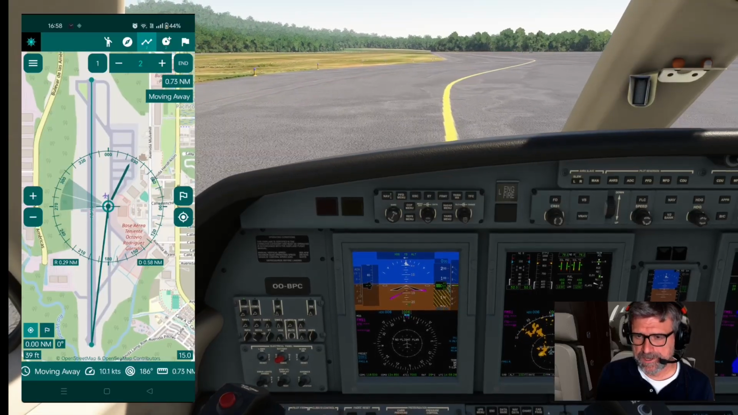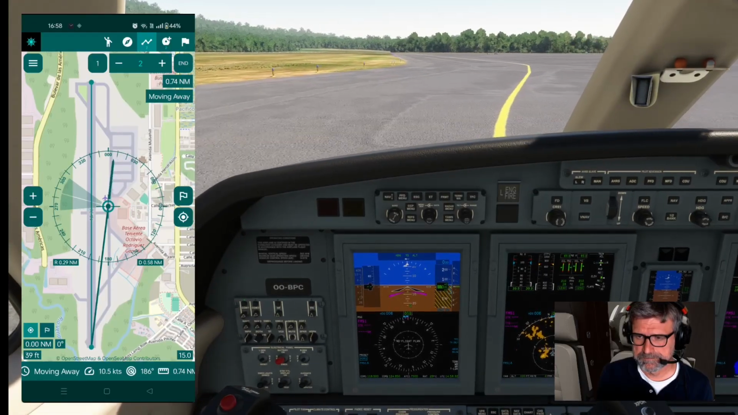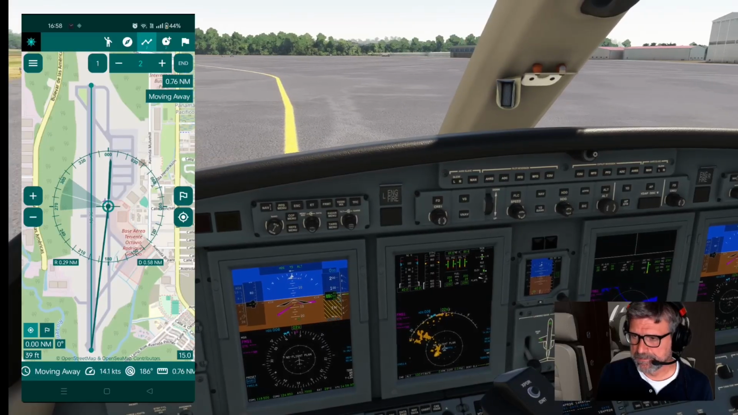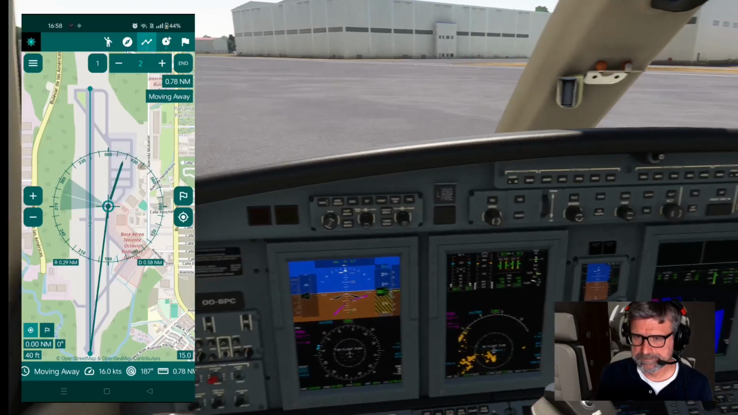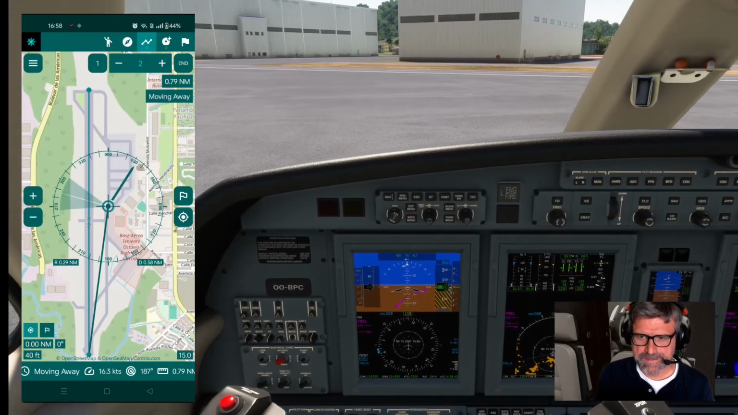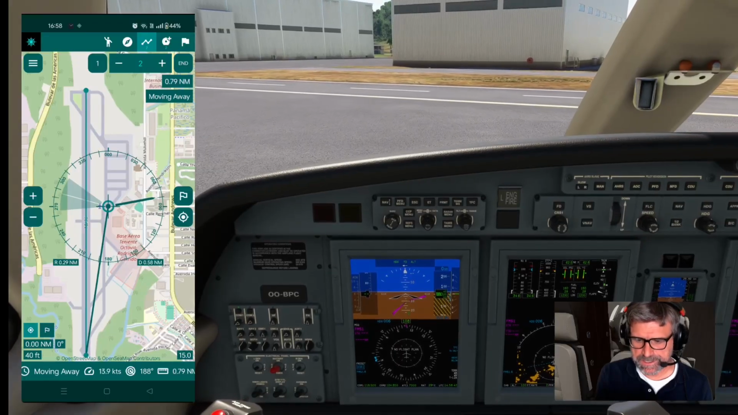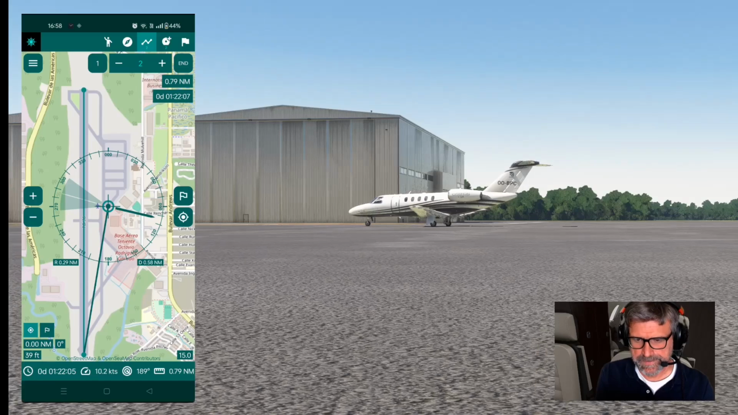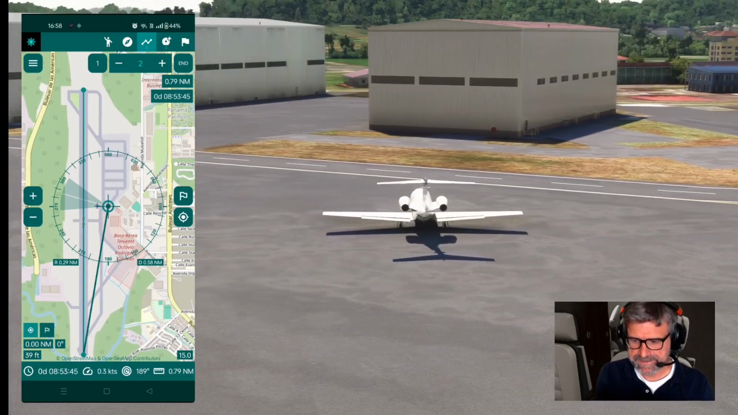Try and get us to a full stop. Yeah, I'll just park it around here. And a nice angle, and we're gonna call it a day. There we are. Jack, brakes, and welcome to Panama City, or at least an airport in the vicinity.